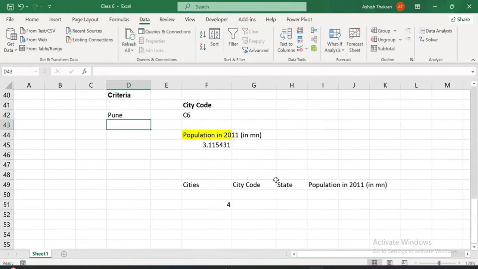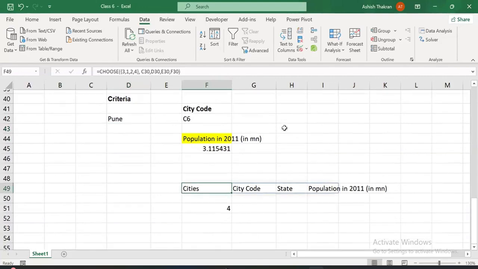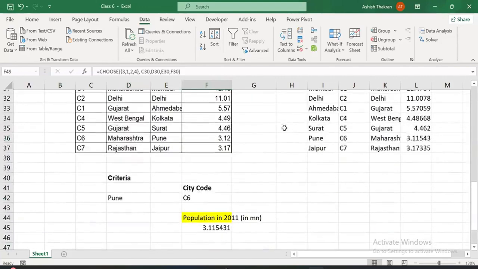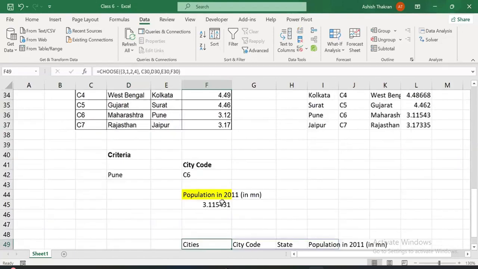So the key trick is that you need to remember whatever the order of your table is after the choose function you have applied, you should have the same order in the match function also, like when you're choosing the column names. Clear? So this is how you can make VLOOKUP and choose also dynamic.